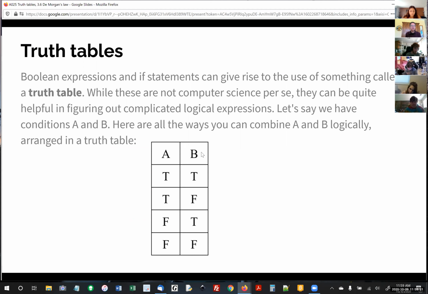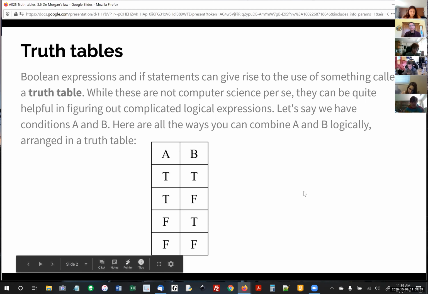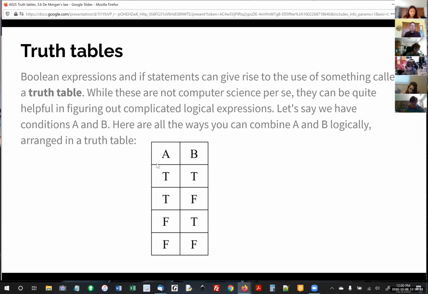And what you usually do is you start off with something like this. We have condition A and condition B. And these are all the ways you can combine condition A and condition B. So for A, I always do, you have four places. You do true, true, false, false. And then for B, you just alternate true, false, true, false. And these are all the ways you can combine two things that can have two states.